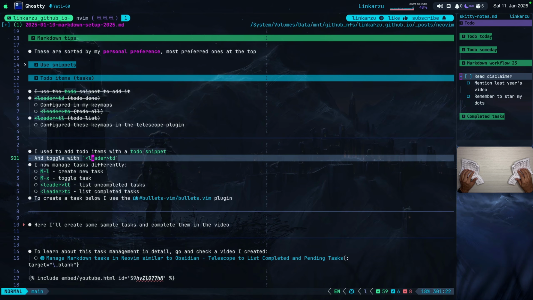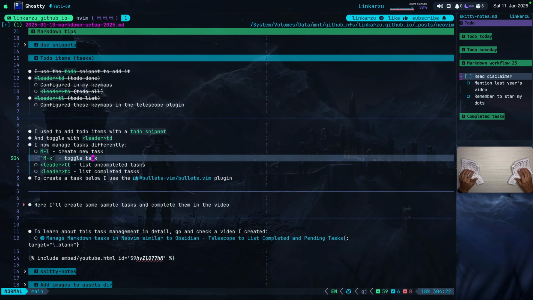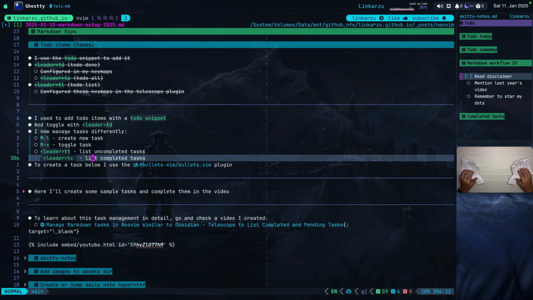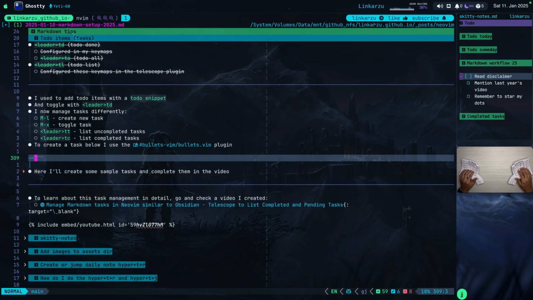I do things differently. With this key map, Alt-L, that is the right Alt, and the letter L, I create a new task. I toggle the tasks with Alt-X. I list all the uncompleted tasks with leader TT. Leader is space in my case, and I list the completed tasks with leader TC. And to create tasks, I use the bullets.vim plugin. We're going to look at that in a little while as well. But just let me show you how to add a few tasks here.